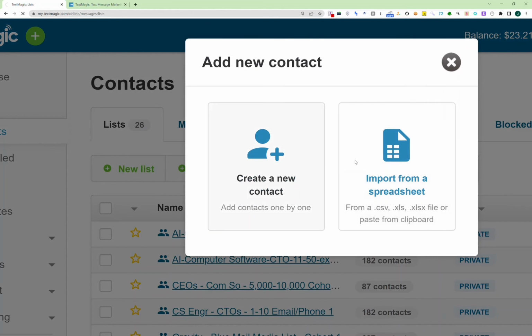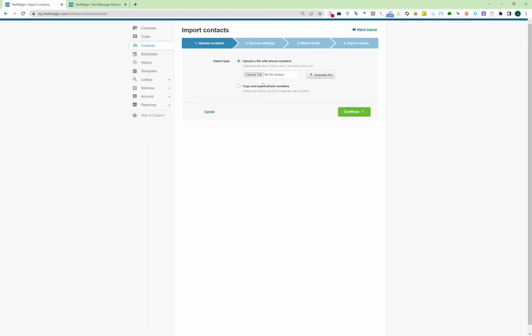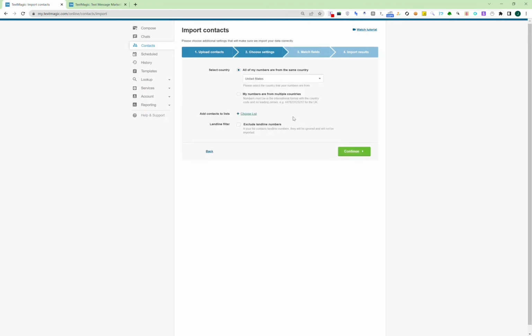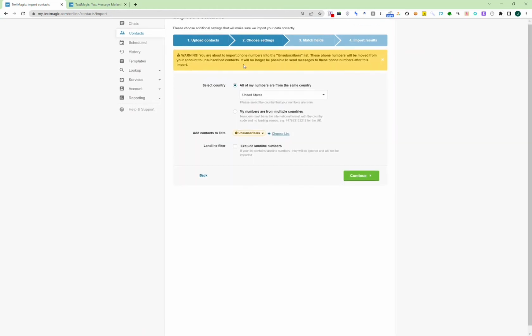Then you can clean up all the columns, so it's just the phone numbers in one column, and you can either copy and paste all those numbers and paste them in here, which I think is the easier way instead of uploading a file. Just copy the entire column except the column header and paste all the numbers into here. All right, and then click continue. This is the most important part. You want to choose unsubscribers, and this yellow warning is reminding you that the numbers you inputted are about to go to the unsubscriber list, so you won't be able to send anything to them anymore.